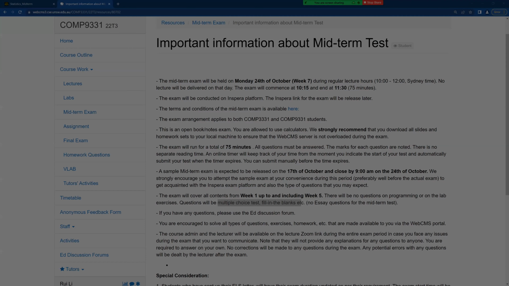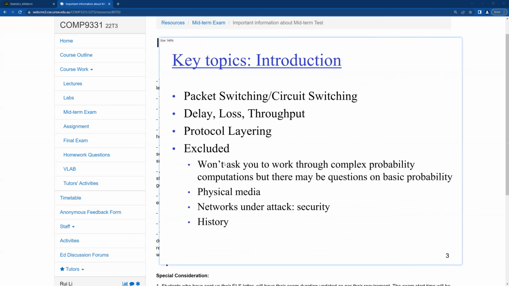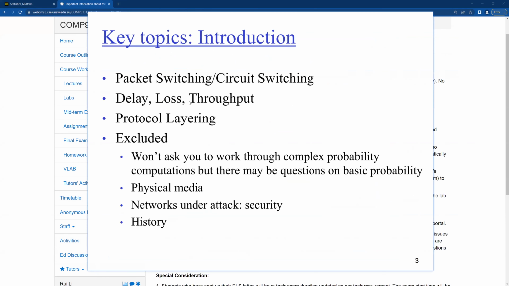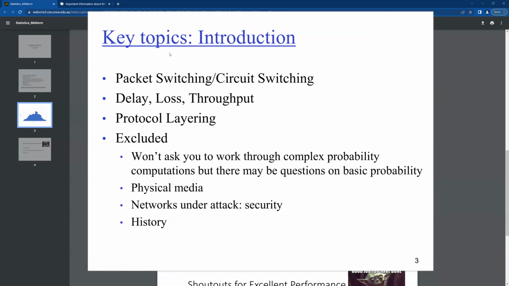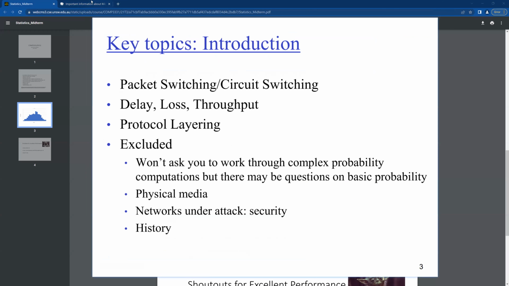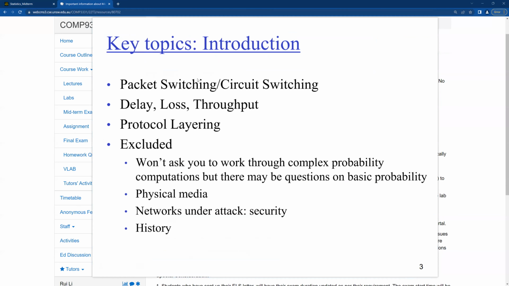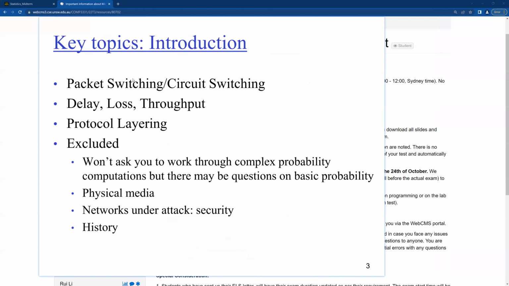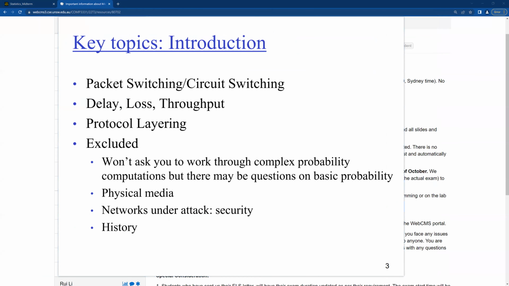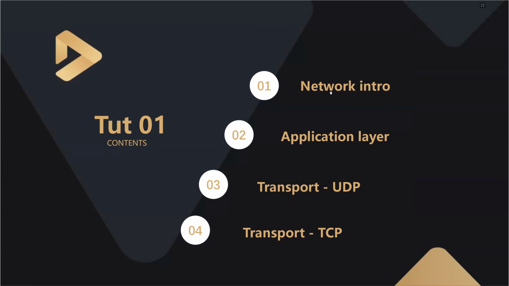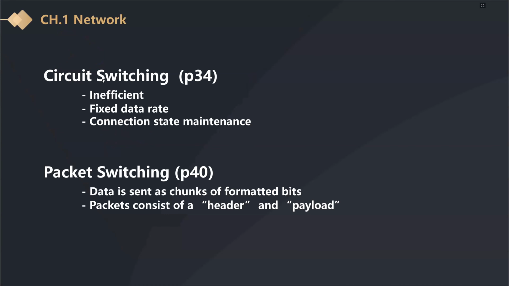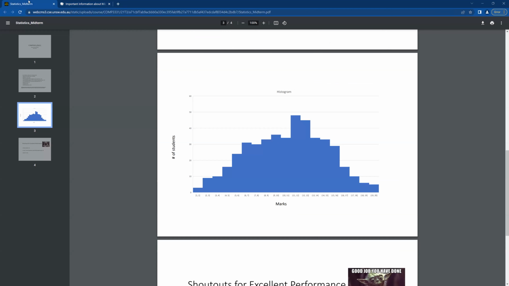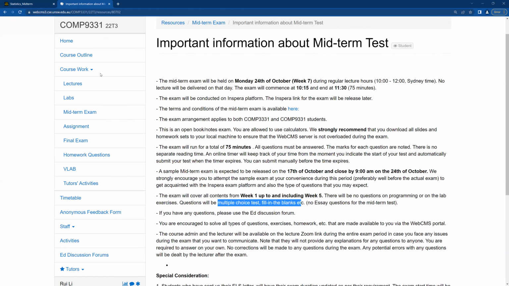Okay, so let's go through some key topics together. The first one is packet switching, delay, and protocol layering. This one is for the first week in the network intro. I have uploaded the files into the GitHub link, so you can have a quick look at the link.